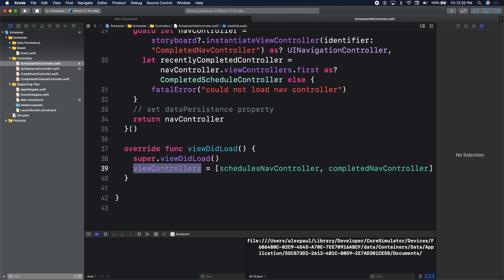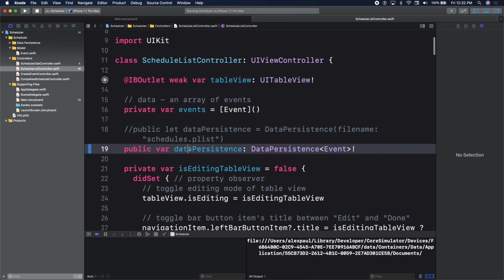I'm sorry, can you go to your schedule list controller? In our schedule list controller, the one line we changed was line 19. Right, that's what I have.